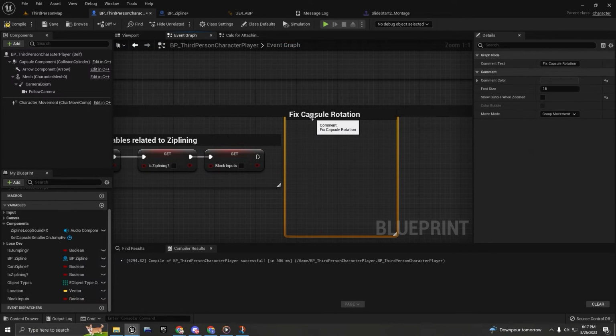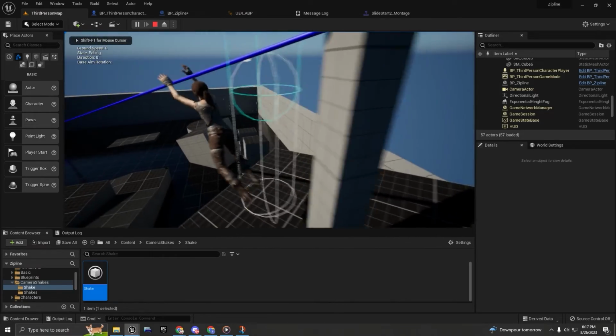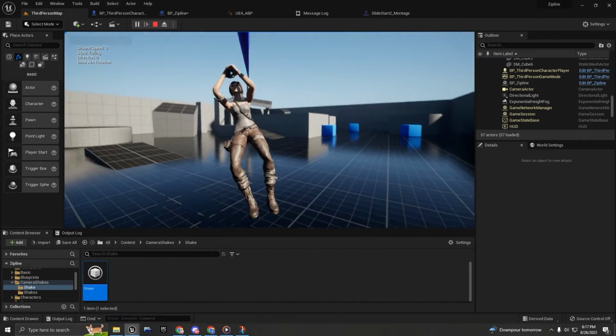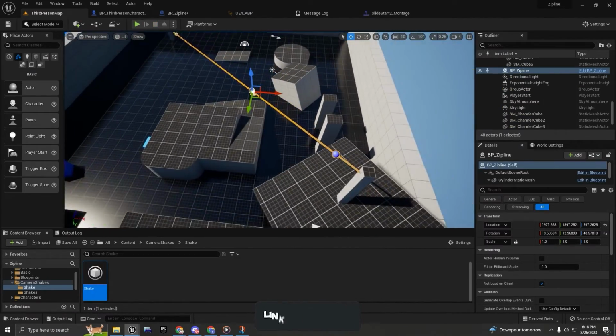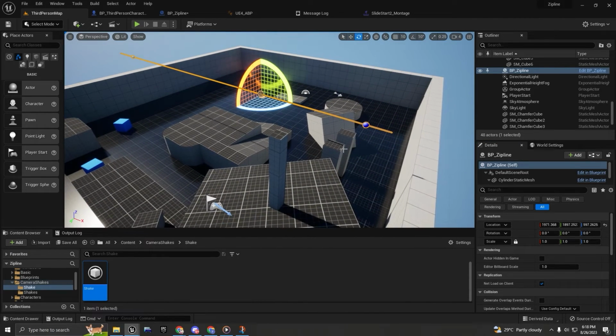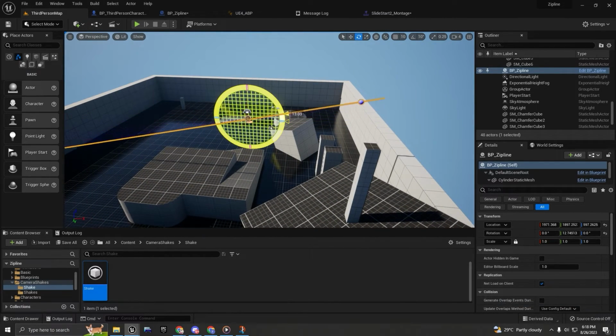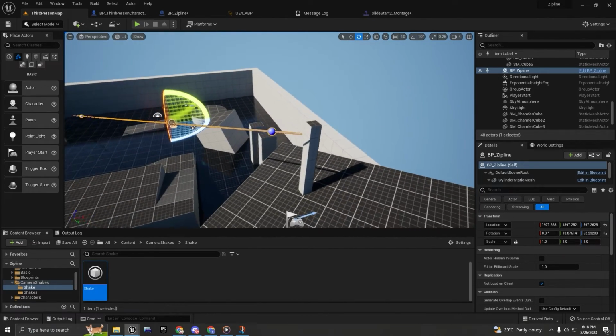Now let's fix the capsule rotation. Basically, when I press play here, the character is rotating to the wrong side. I think that's because of the rotation that I've placed here. It has to be rotated to the right position. So let's reset the rotation values here. Like so, and let's rotate that. Actually, let's rotate it like this. And rotate it like this.